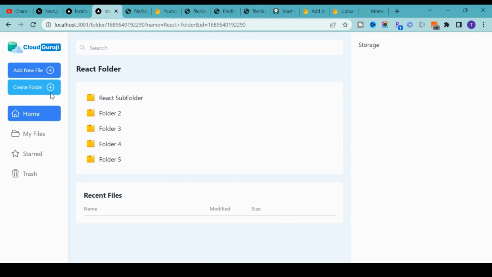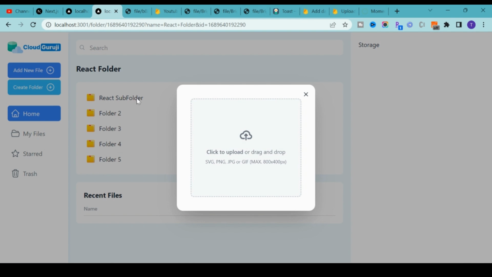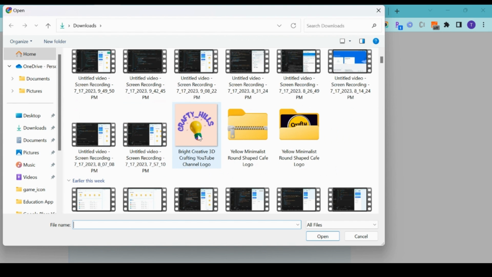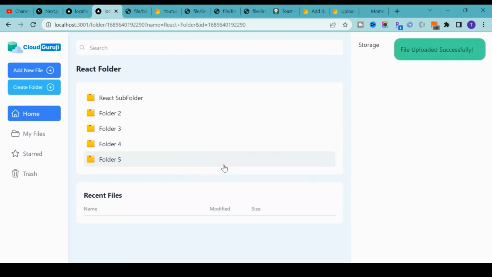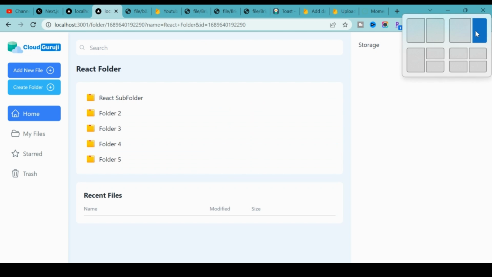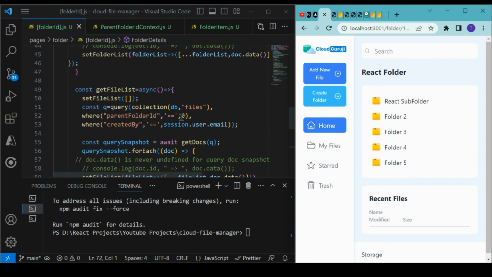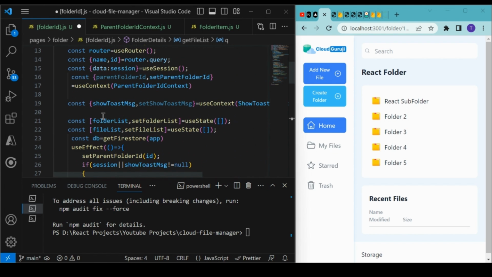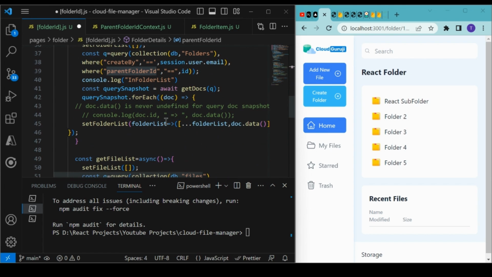Okay, if you see, we don't have any. Let's try to upload it and let's see whether we are getting correct value or not. Okay, so I will upload this particular file and it's uploaded, but it's still not showing. Okay, the reason is we are passing the parent folder id as a 0. Okay, so change this one to the actual folder id. Okay, so we have to pass the actual folder id. Okay, so this is the parent folder id, we have to use it.